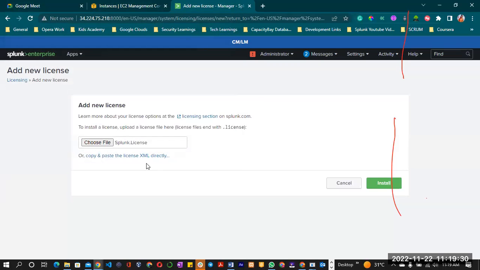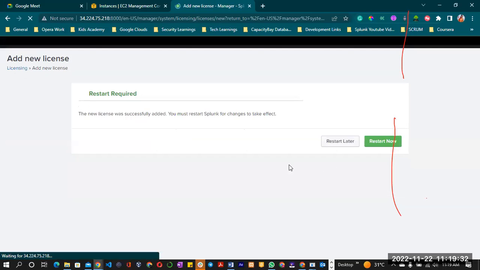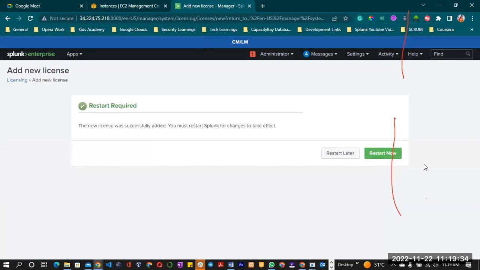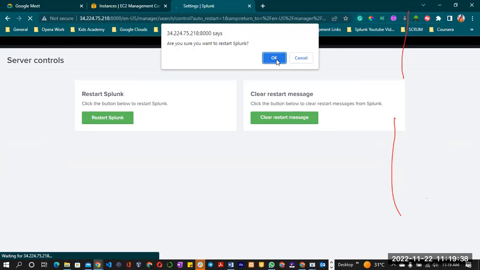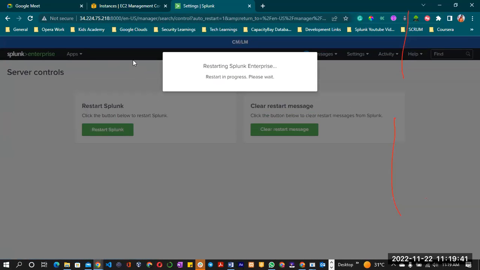All right. And I click install. So this license was successfully added. I'm going to restart. Are you sure you want to restart? Okay. So next thing, while it's restarting, we can as well go back to the back end and check.